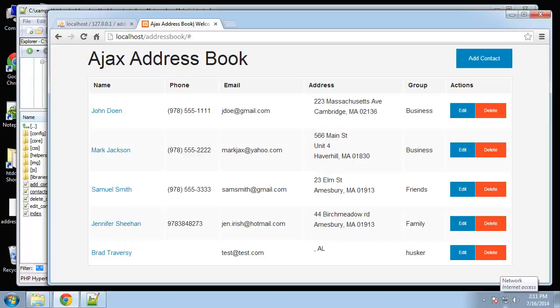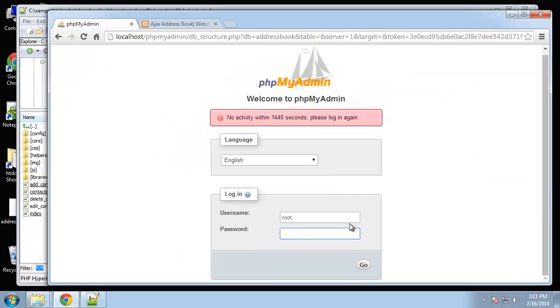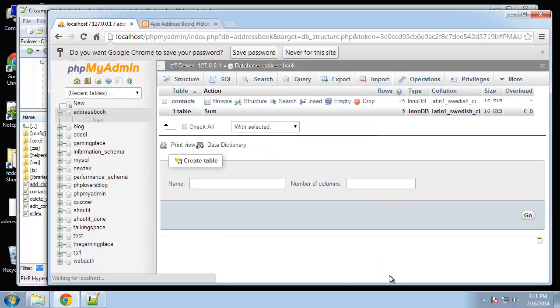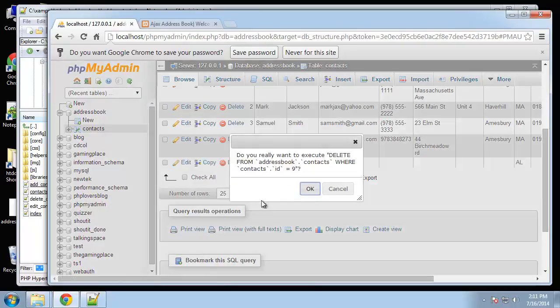You could make this application, of course you could make it without Ajax or without any kind of client-side programming, but it just makes it look and feel a little better and faster. Alright, so I'm actually going to delete that entry from the database just because it's ugly. Okay, so here it is. Delete.